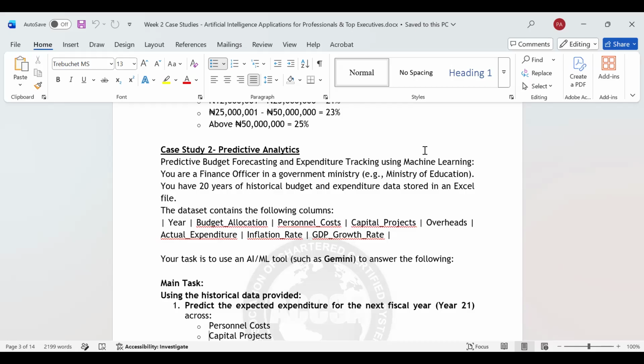This evening, we are going to see one of such analytics now, which is predictive analytics. How do I use past data? We have paid taxes, or this is what we have been incurring as costs for the past 5 years. How can I now predict the expenses or costs to expect next year? That is what this question is looking at. Predictive budget forecasting. You are seeing my screen case study 2, predictive analytics. Predictive budget forecasting and expenditure tracking using machine learning.